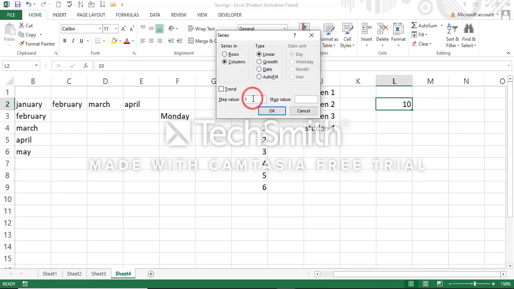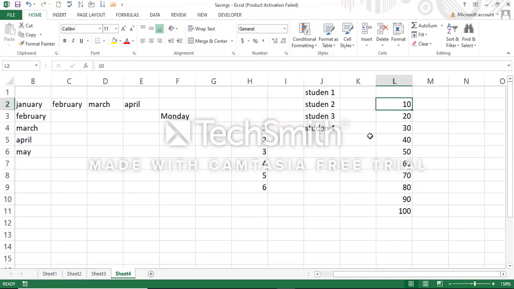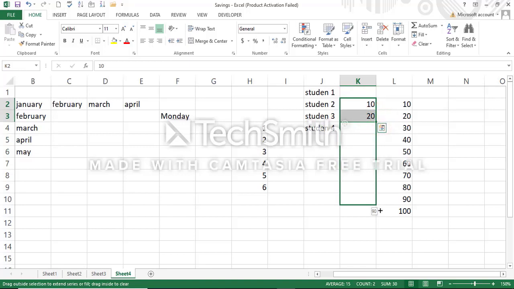Our step value is going to be 10, and we're going to make a series until we're at 100. And then I click OK. That's not quite as fast as putting 10 and 20, highlighting those two, and just quickly dragging down to 100. But sometimes if you have a really big list, the fill series might be a little more efficient.